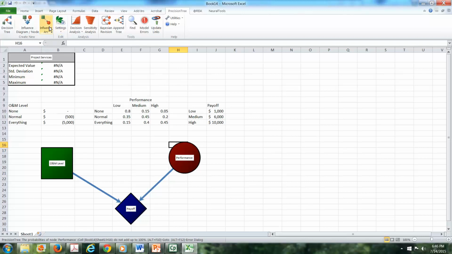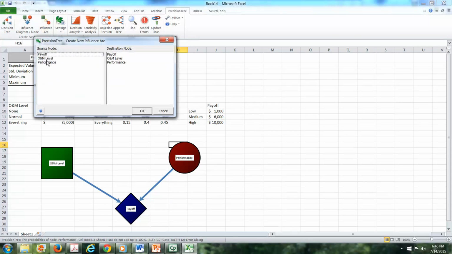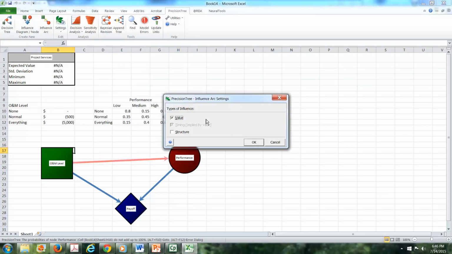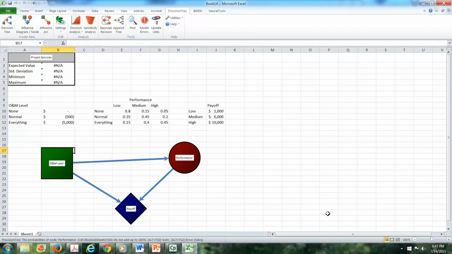And I also am going to add another arc here because I believe that my O&M level has an influence on the performance of the project. And this time I do have the option of clicking on a value. So this is my basic influence model.